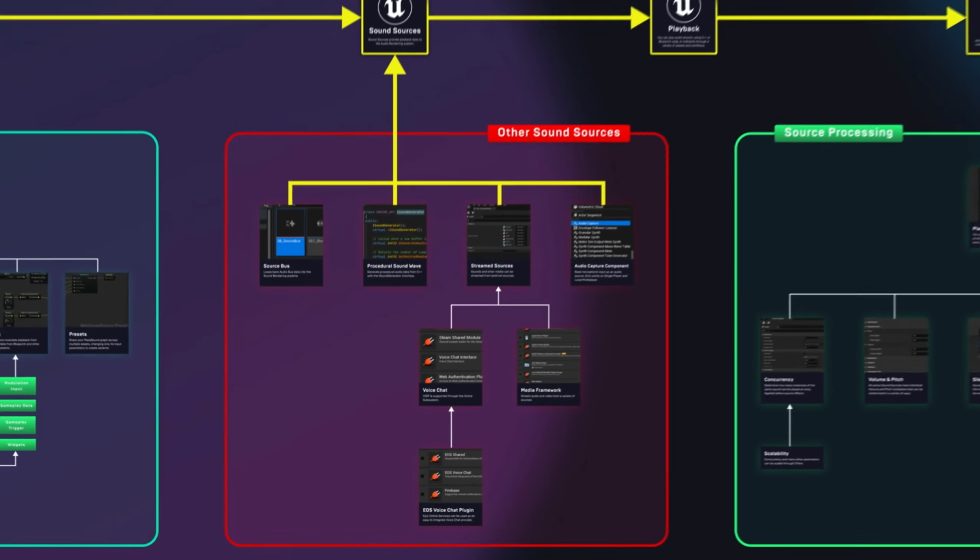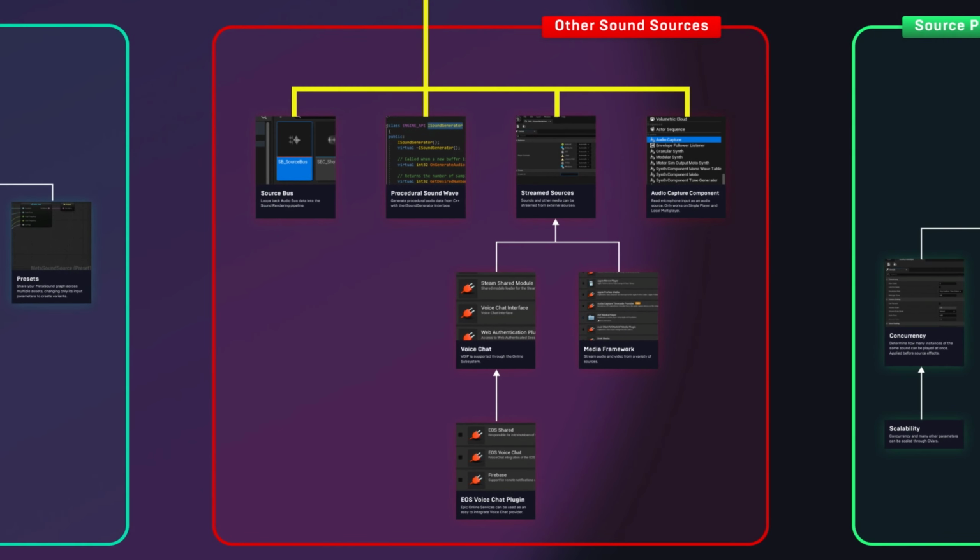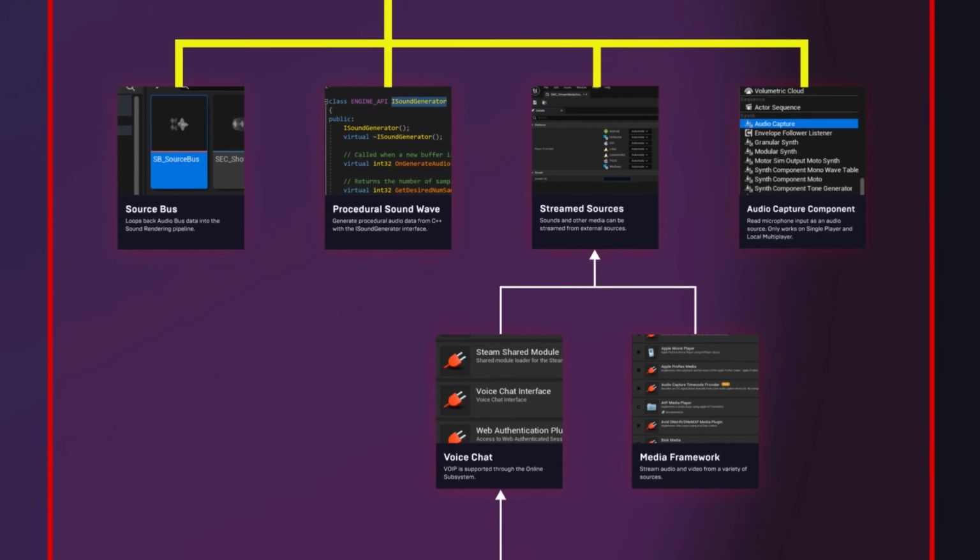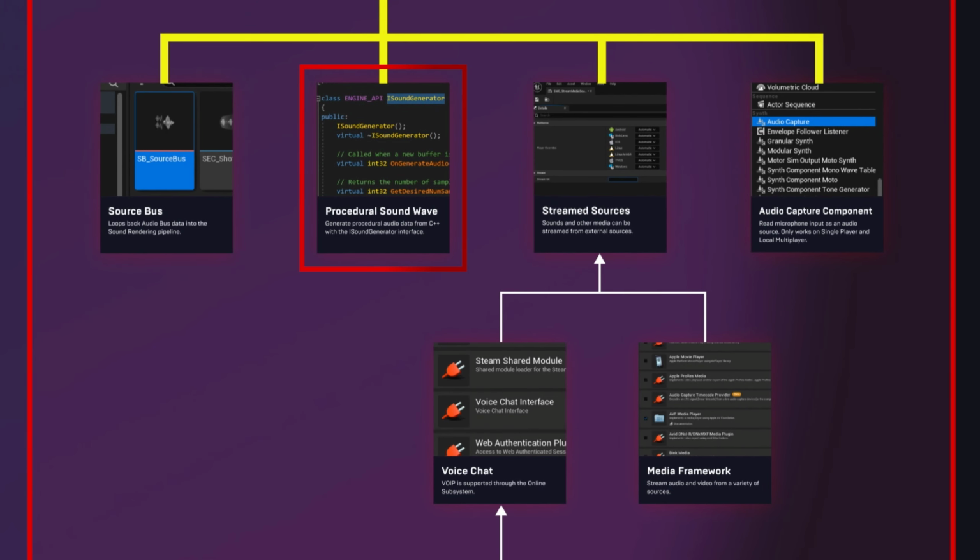Now let's discuss the remaining sound source types. Keep in mind that all sound sources can be used interchangeably and have the same core properties. If you're a coder, you can generate procedural sound with C++ by implementing the ISoundGenerator interface. This is a low-level class used throughout the audio system, and many sound sources use it, including Metasounds.